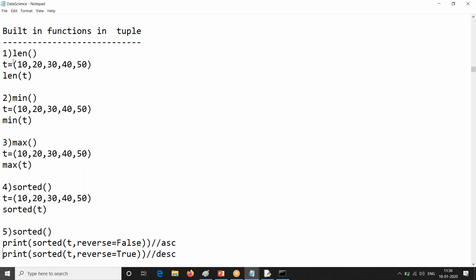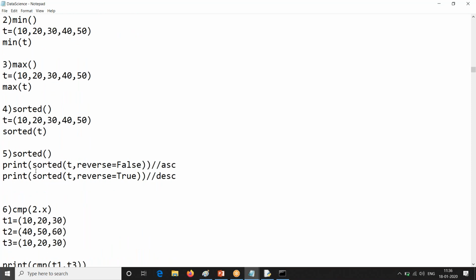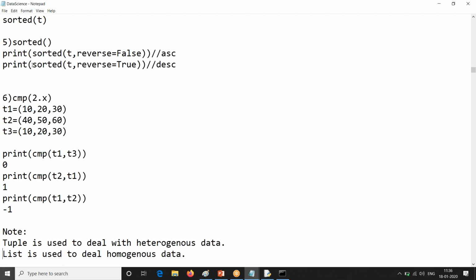So you can test all these built-in functions on tuple again. How to find length, how to find minimum element in tuple, max element in tuple, and sorted and comparison. You can test all this. We have tested the same in list also. Yes or no?